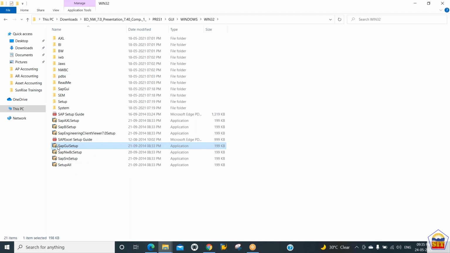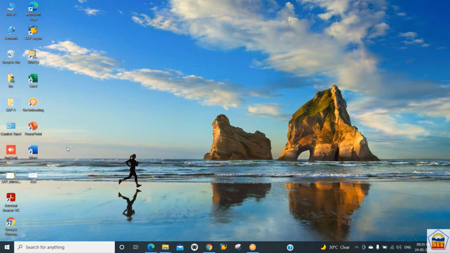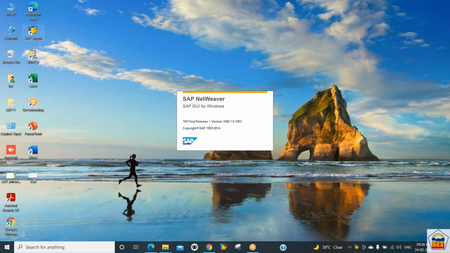This is the setup file you need to execute, and I think it will take 5 to 10 minutes to get set up. This is the SAP GUI setup. If you just double click on this, it will work automatically, like the MS Office software. After that it will get set up, and you will be able to see this type of SAP Logon pad on your desktop. After that, you need to double click. It will be blank.